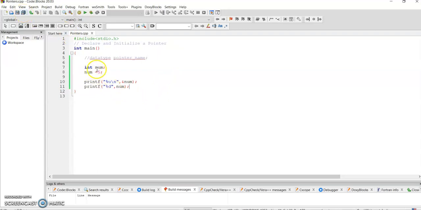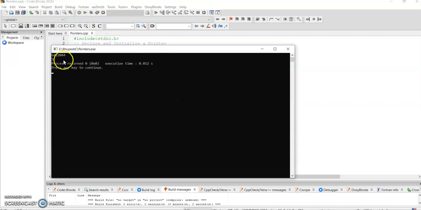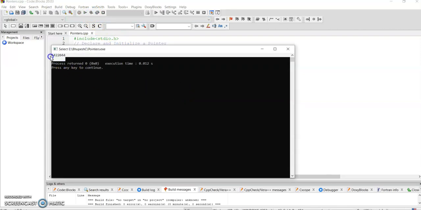So I have initialized an integer variable num, and I stored num equal to 5, and then I printed ampersand num. We know that this will give the address. So let us execute this. And we saw that this is the address and this is the value.